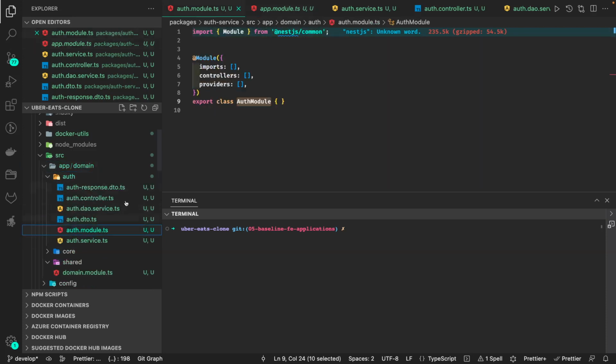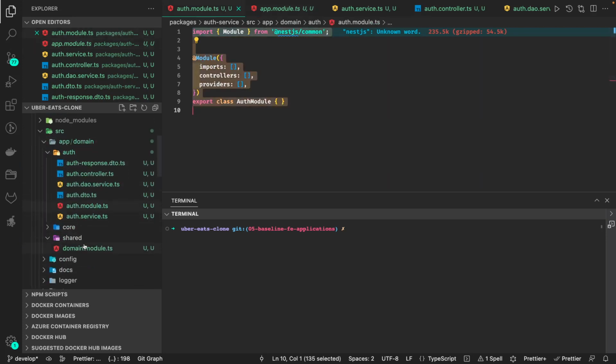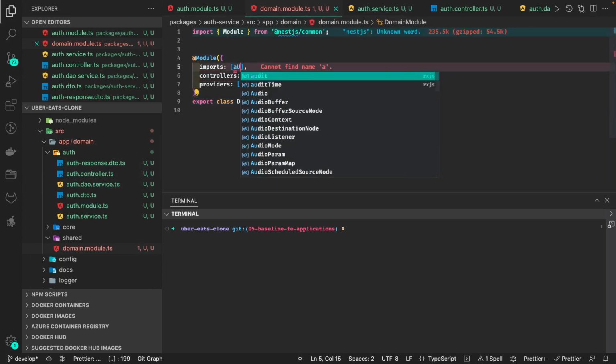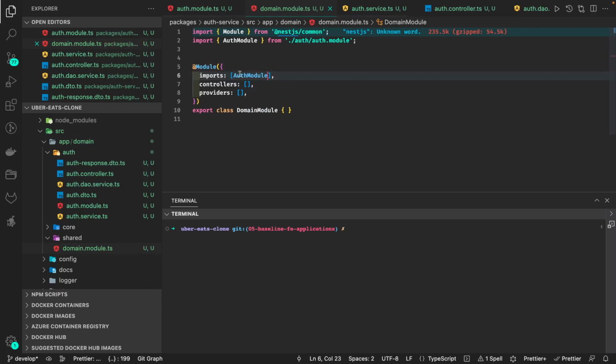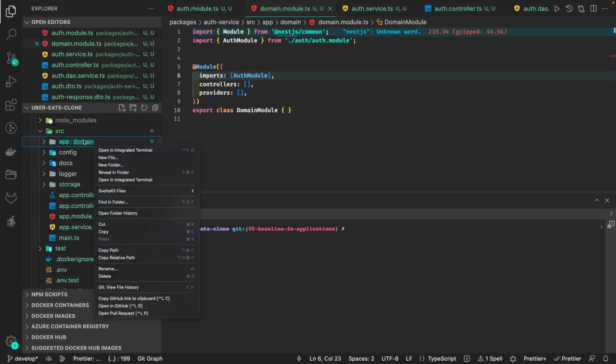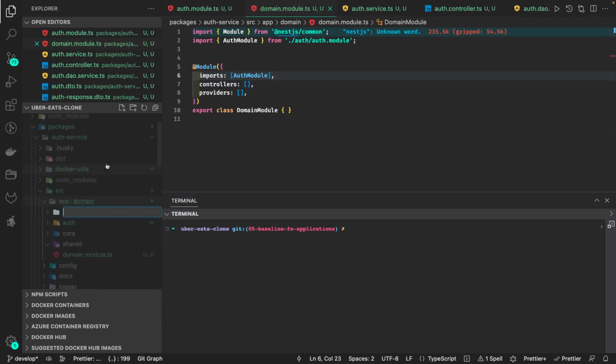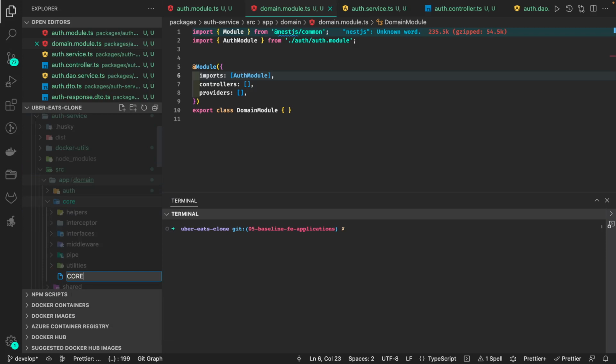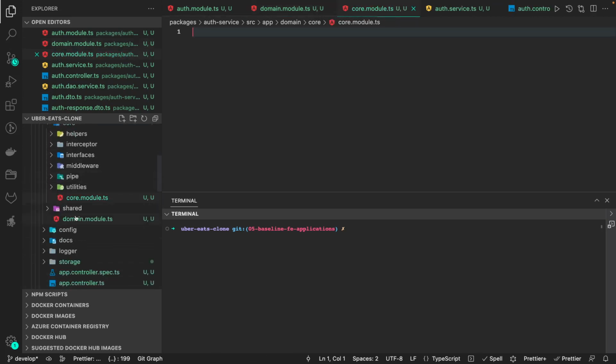This is your auth module, and this is your domain module. Now all your application related modules you will import here, including the auth module. Now there may be another folder which is called shared or core module. So from core you will export a core module, let's say core.module.ts. So you will import the core module here.